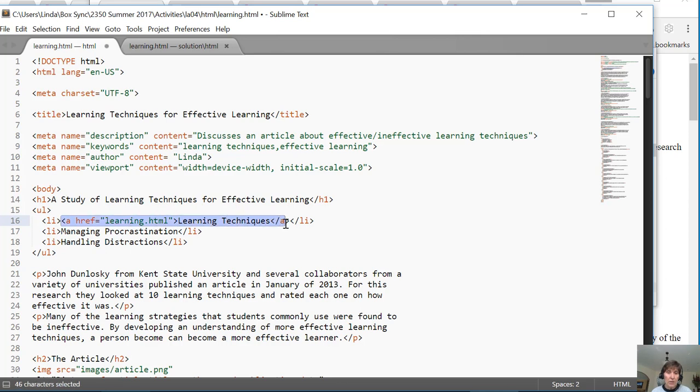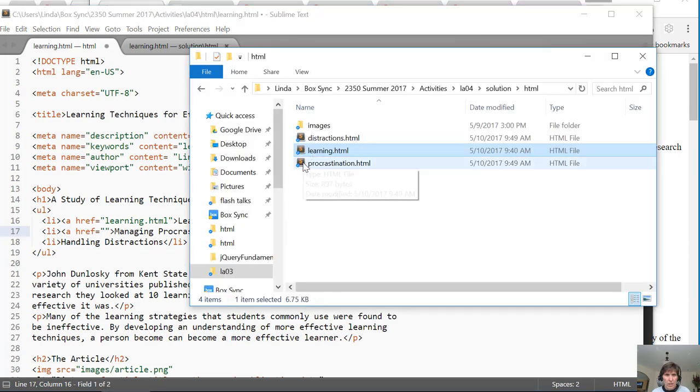So whichever you prefer, but I will be making these all active links, even the one that is linking to itself. All right, so here we want this to be again, opening a tag, closing a tag, and then we want the href here. And where do we want to go?